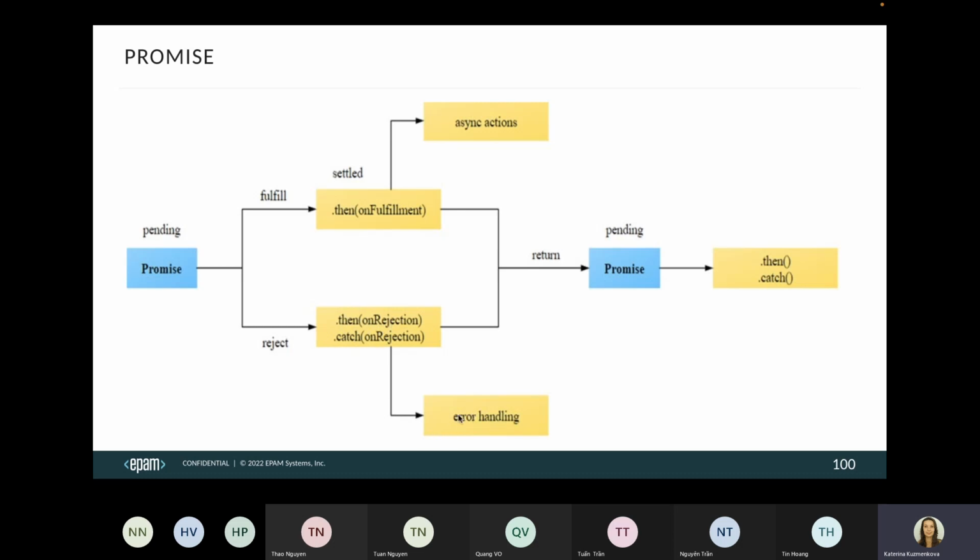Rejected means that the operation failed, and you should do something with this error. You might show it, for example, on the screen, or not. It depends on the requirements, but you should work with this error anyway.